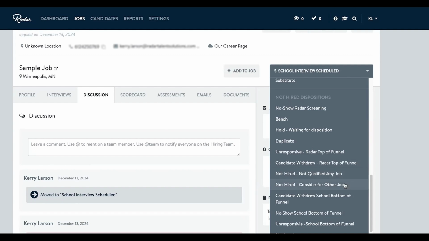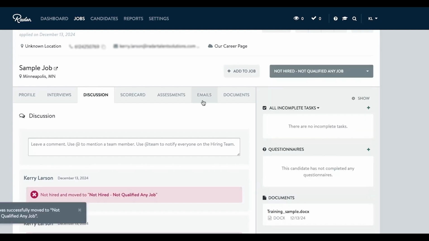Not hired, considered for other job would mean that you've interviewed them for this position, but maybe they don't meet the qualifications or would not be a good fit for this position, but there possibly could be another position that you feel may fit them better, or a future position that you would be open to bringing them back in to look at. You would select not hired, considered for other job. I will select not hired, not qualified, any job, just for example purposes.